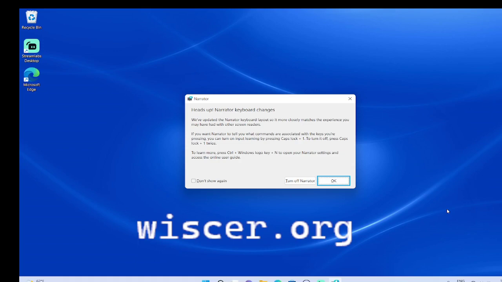So I'm gonna press tab now. OK button. Alt plus O. OK is to close the dialogue. Press tab again. OK button. Alt plus O. It's still on the same OK button. Turn off narrator button. Alt plus T. It says turn off narrator button. That means it's a button with the label turn off narrator.